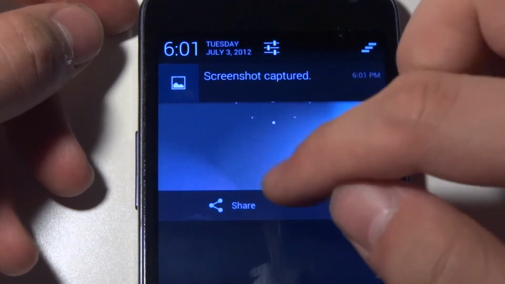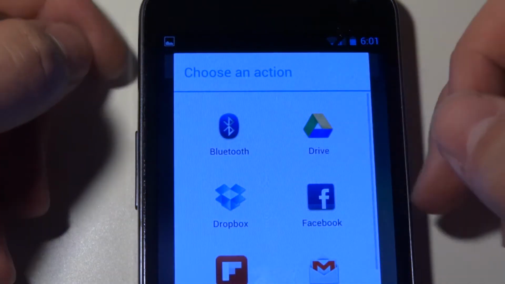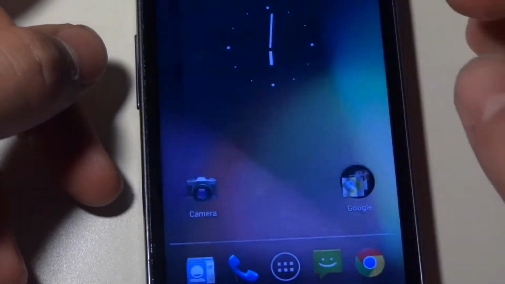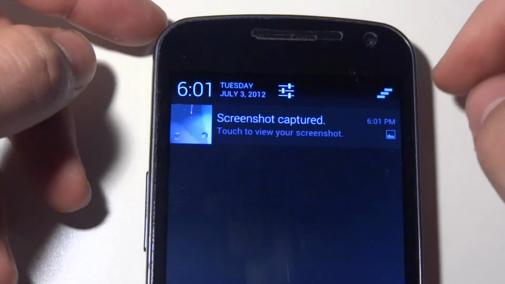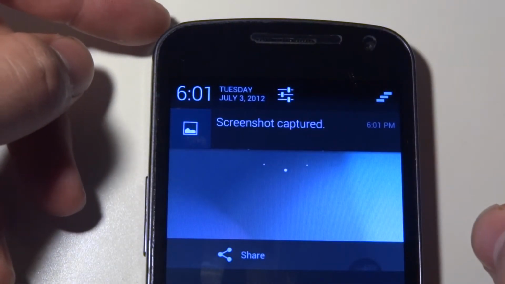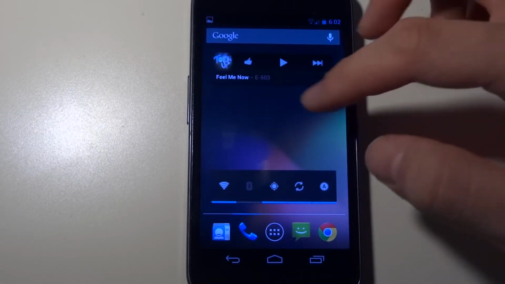You can easily share it to Facebook, Twitter, Google+. You can choose an action, Flipboard, Instagram. You can do it any way you want. And you can also expand it like so, and it gives you a little preview on the side instead of the whole picture. The last thing you may notice as a user is widgets.